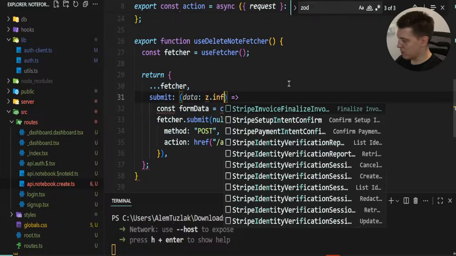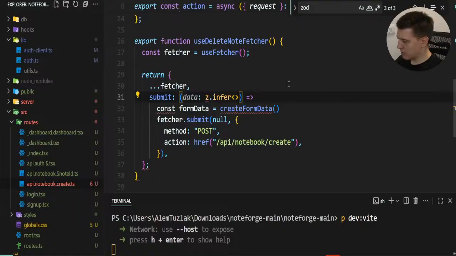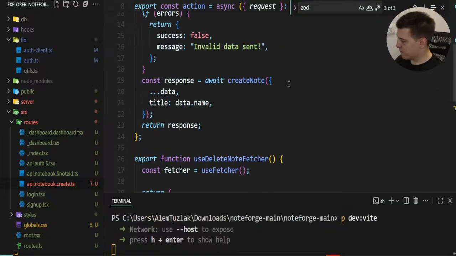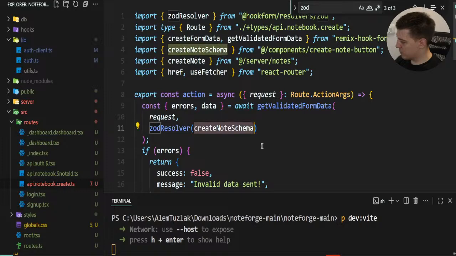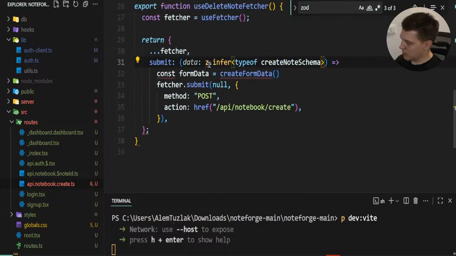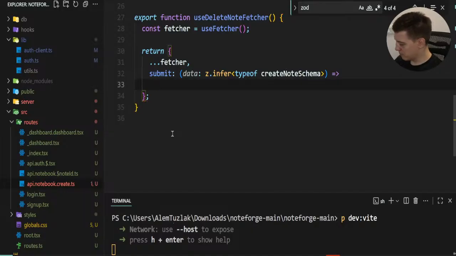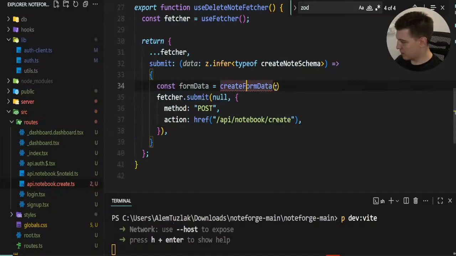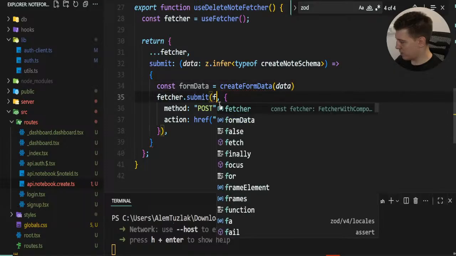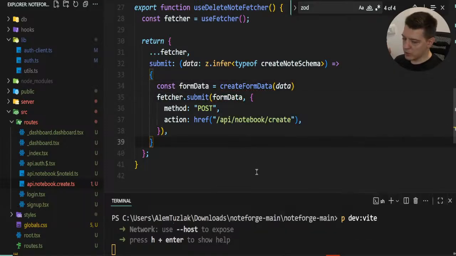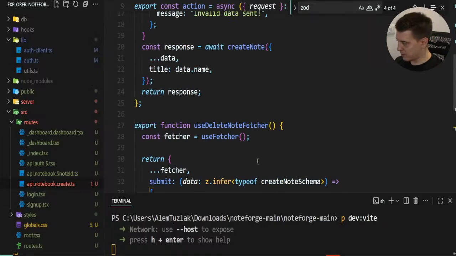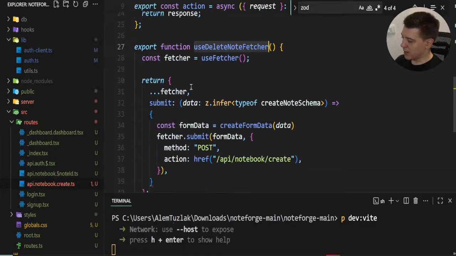So z.infer, type of, what was it? Create node schema. And then we import zod. And this is complaining because it's not wrapped in, whoops. Right, and data. And we submit form data. Alright, and we just successfully migrated it to this fetcher. So now this fetcher can actually use the submit to submit to the right route.